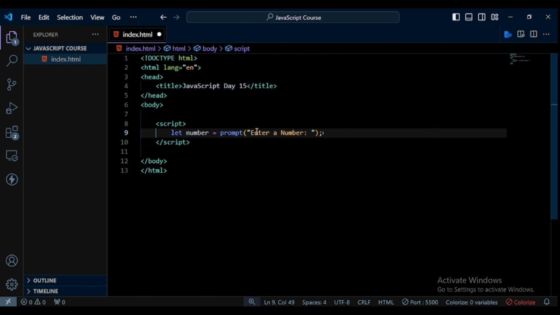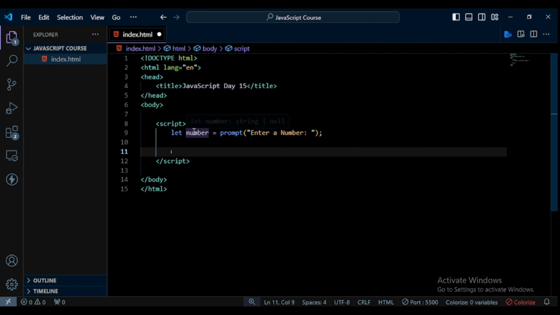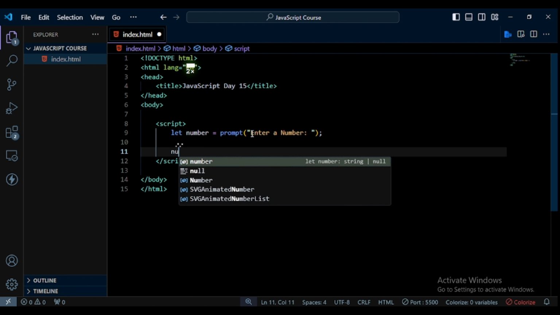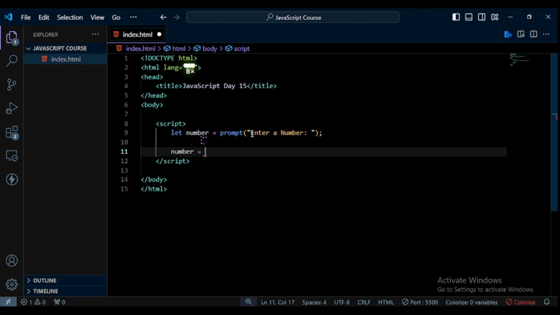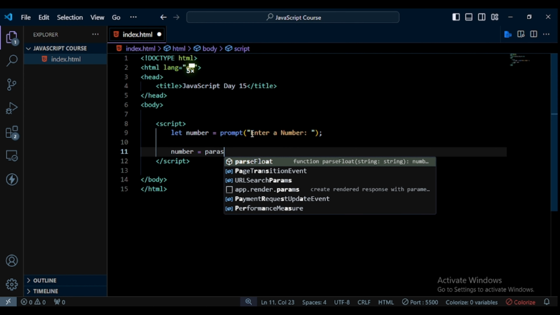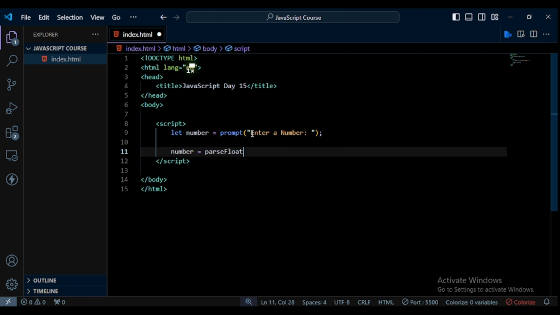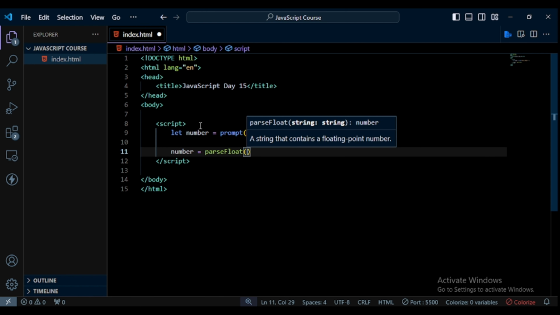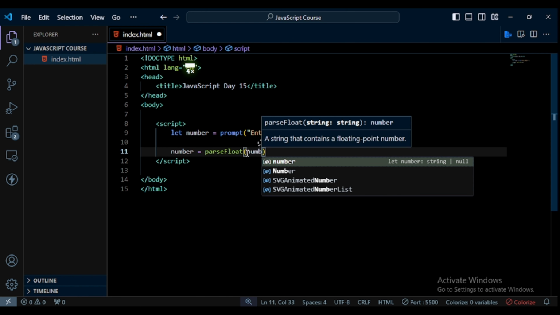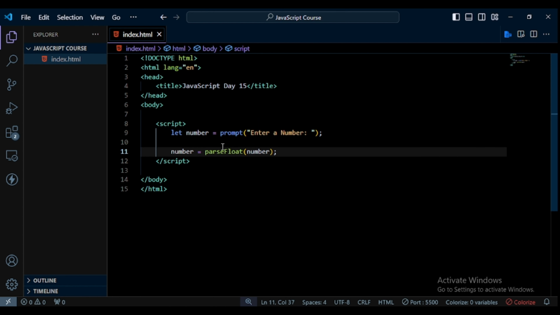In the next step we convert this number into a numeric value, because the prompt function gives a string value. So here I use Number, and then I use the parseInt or parseFloat function, and in this function I pass this number. Okay, like that. You can also do this like so.